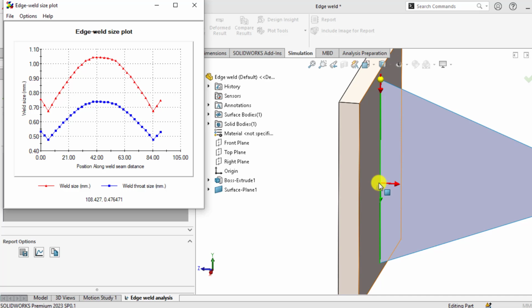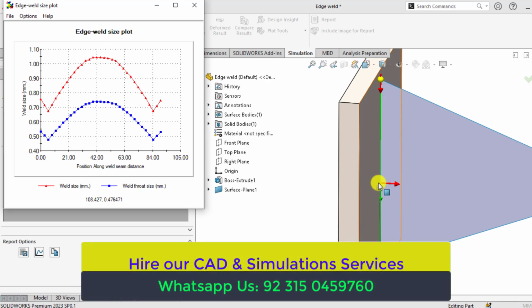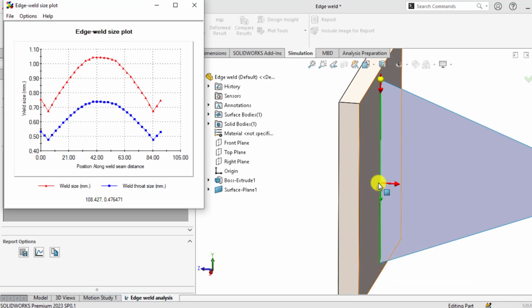So in this simulation tutorial you learned how we can define an edge weld connector, and how we can evaluate or check the weld size as well as throat size, and also see whether our estimated weld size is safe or not.